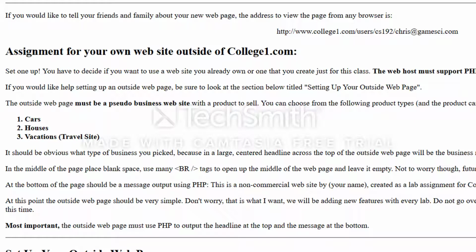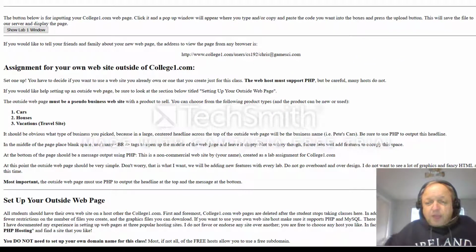So when I say here's some product to put on your web page, I'll have samples for cars, samples for houses, samples for vacation. Now, it should be obvious what type of business you picked, because in a large centered headline across the top of the outside web page, I want something like Pete's Cars. And make sure you use PHP to output this headline. In the middle of the page, place some blank spaces. We'll put contact in there later. And then at the bottom, output some message that this is a non-commercial website by your name, created as a lab assignment for this website.